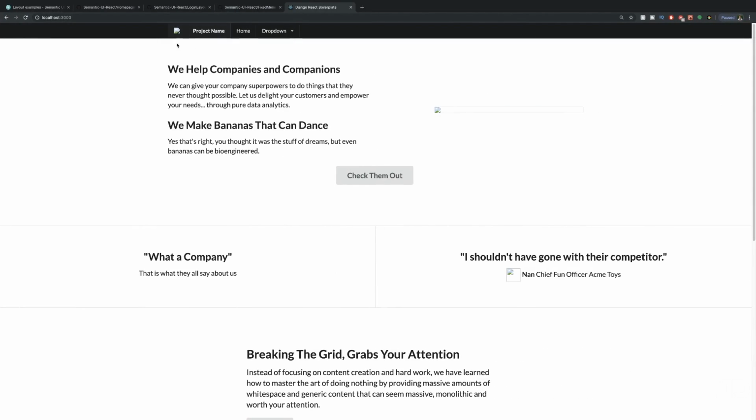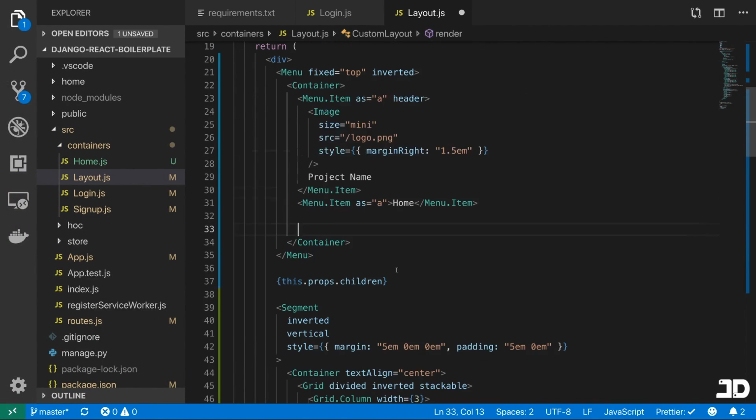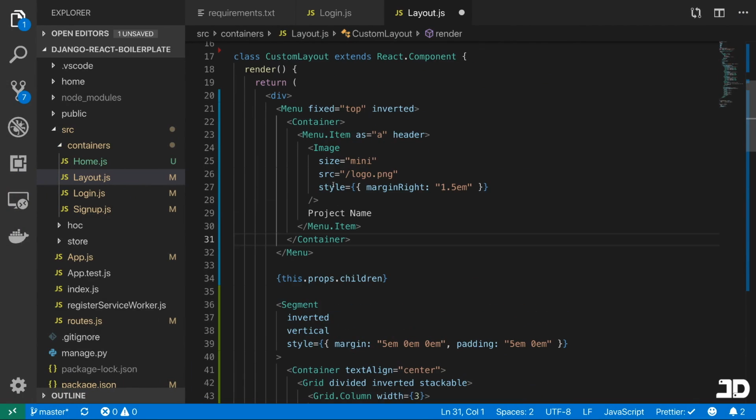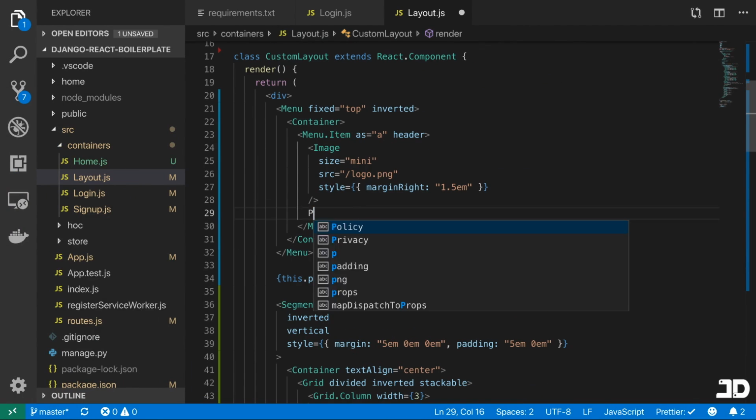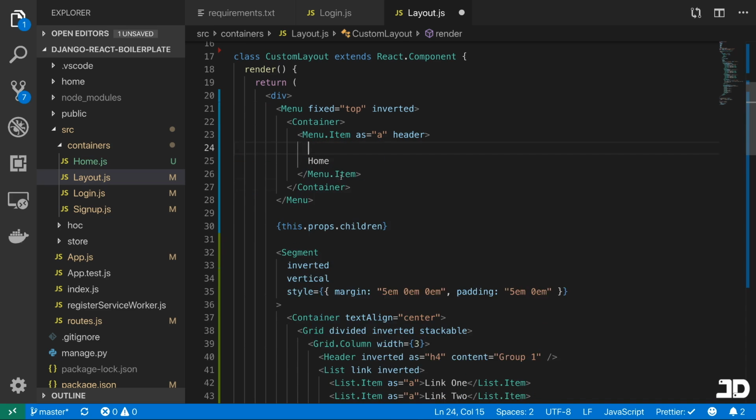So if we click on this, it takes us somewhere. If we click on this, it takes us somewhere. So I'm going to get rid of the drop down, and then I'll also get rid of the menu item there, and this we'll just call home. And then the source, I'm actually going to get rid of the entire image.